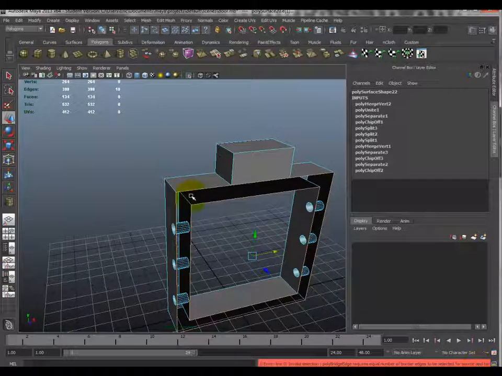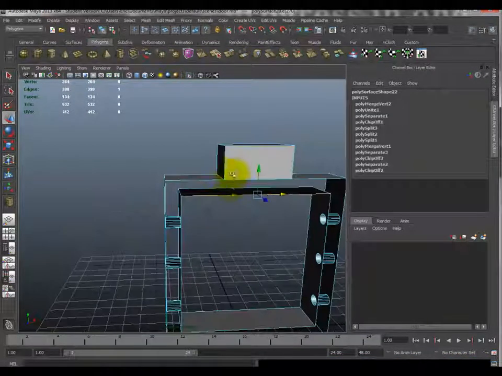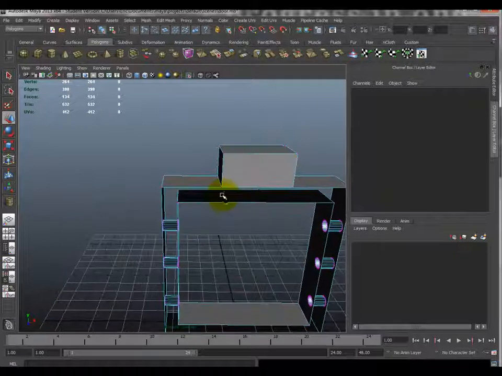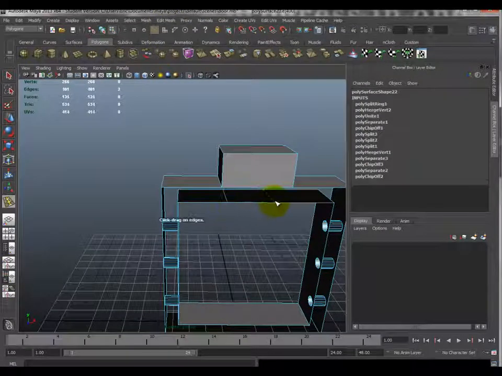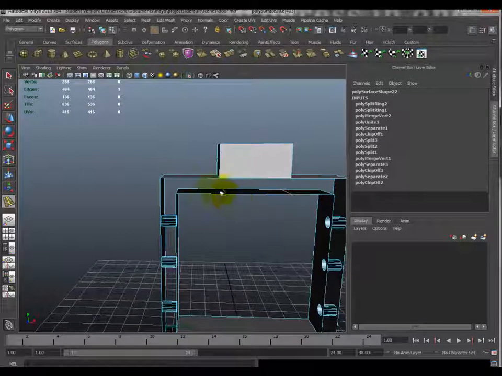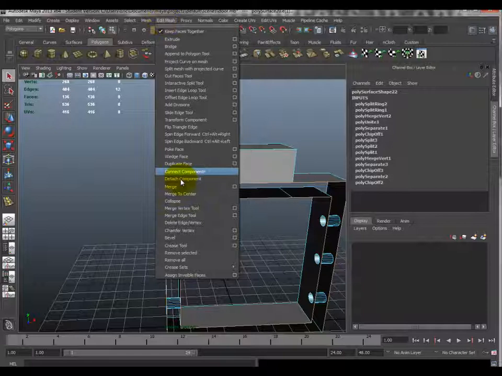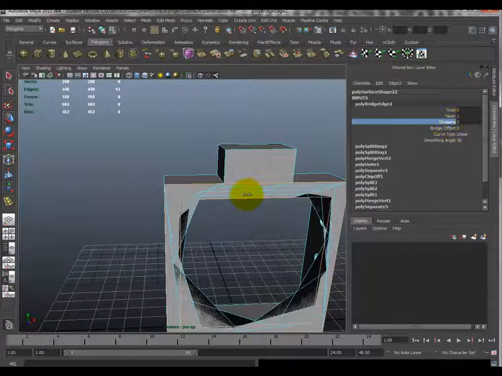Nope. The number of edges needs to be the same. So that's in relation to this box up here, because there's more vertices up here. So if I just drop an edge loop here and one there, kind of in relation to where this box is, it doesn't need to be perfect. Let me try it again. And say bridge. Okay. It might look bad, but this is good.